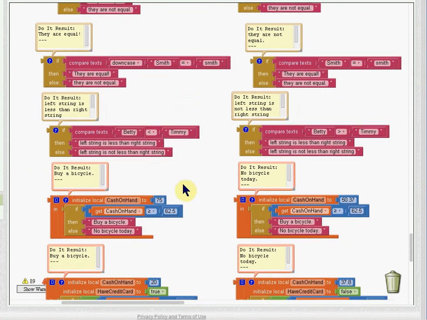Here we have Betty is less than Timmy, and that is true. The left string is less than the right string. Here we have Betty is greater than Timmy, and that is false because the left string is not less than the right string.